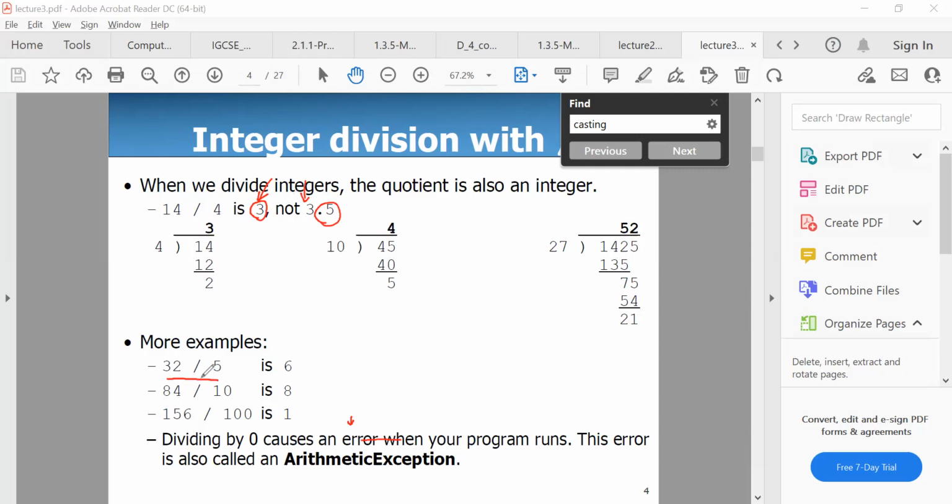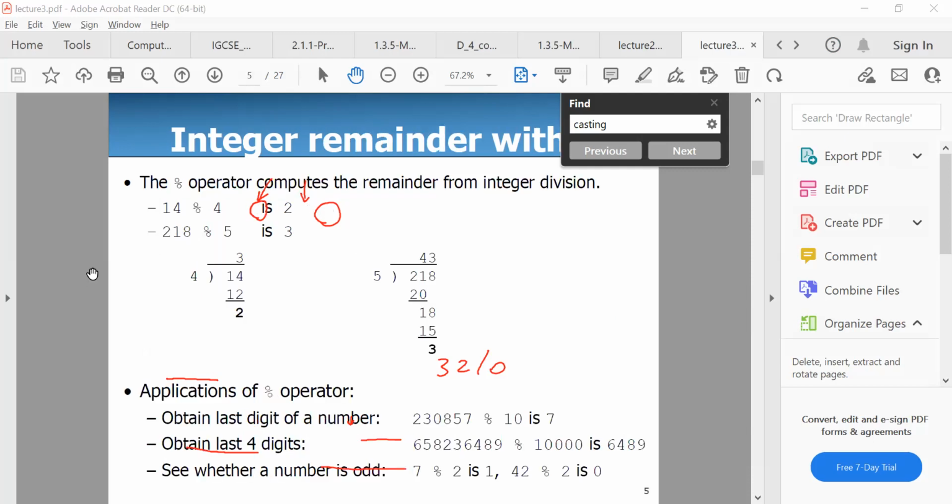You see here y is 6, right? Okay. We are not allowed to make any division by 0, so we cannot divide by 0. That will cause an exception error. Clear? Okay, now see how the remainder works.